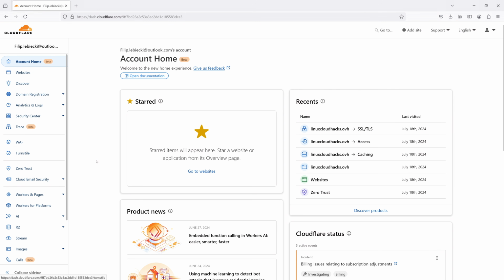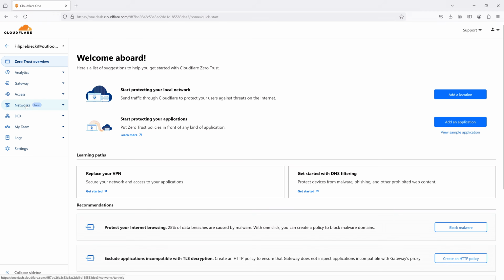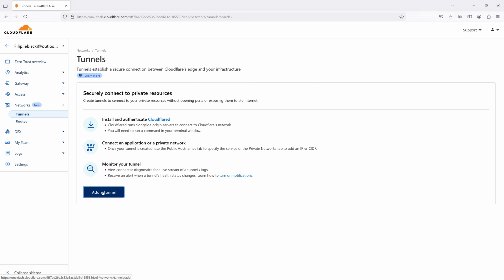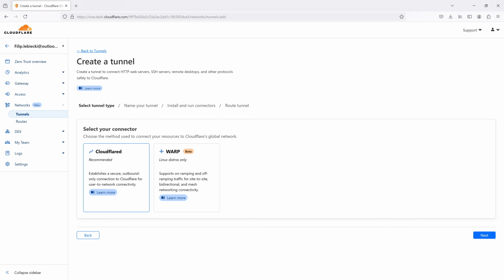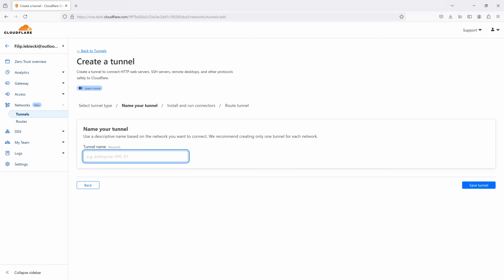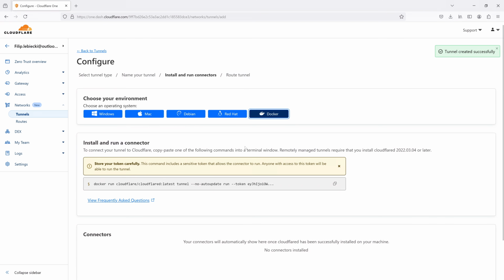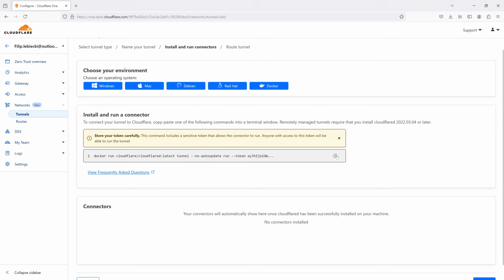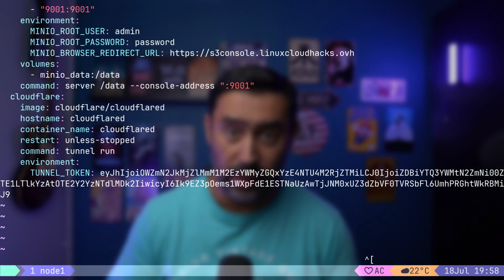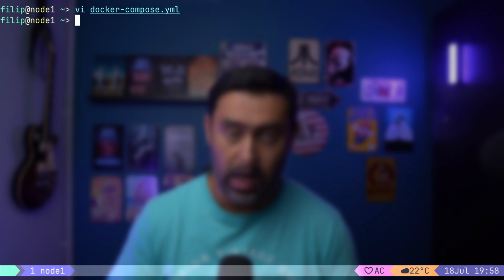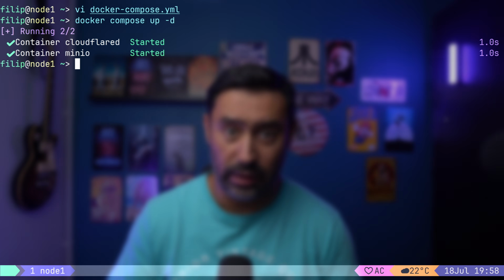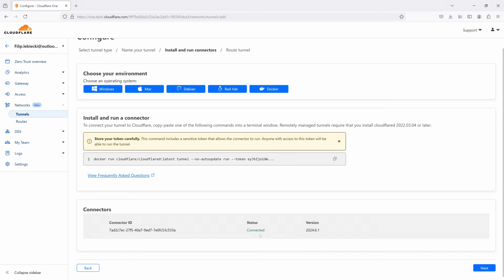I will go to my Cloudflare console. Let's select Zero Trust, Networks, add a tunnel, select cloudflared and click Next. I will name the tunnel MinIO and click Save. Let me copy the authentication token and paste it here in the tunnel token field. It's time to start our Cloudflare tunnel. I will run docker compose up -d. Okay, it's up. Our tunnel is showing as up.